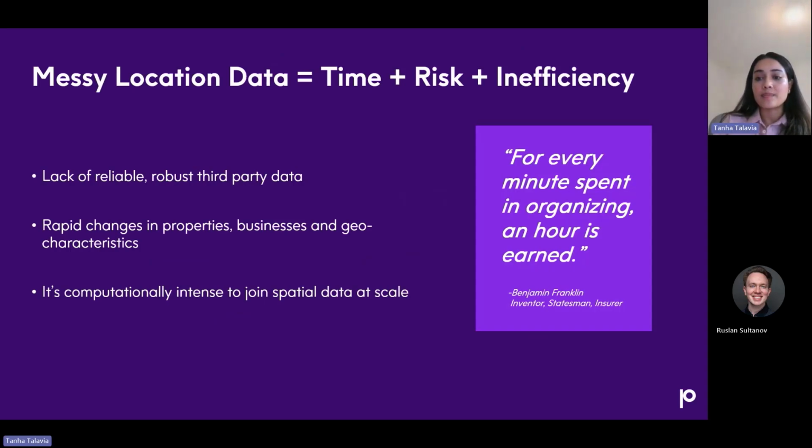Now, there are significant challenges that companies face with location data, specifically how messy location data translates into increased time, risk, and inefficiency for operations. Firstly, companies often struggle with the lack of reliable and robust third-party data. Many of the data sets they rely on are incomplete, outdated, or simply inaccurate. This inconsistency makes it difficult to make informed decisions and can lead to errors in their analysis. Secondly, the rapid changes in properties, businesses, and geo-characteristics add another layer of complexity. The landscape is constantly evolving. New buildings are constructed, businesses move or close, and neighborhood demographics shift. Keeping the data current and accurate amidst these changes is a continuous challenge.